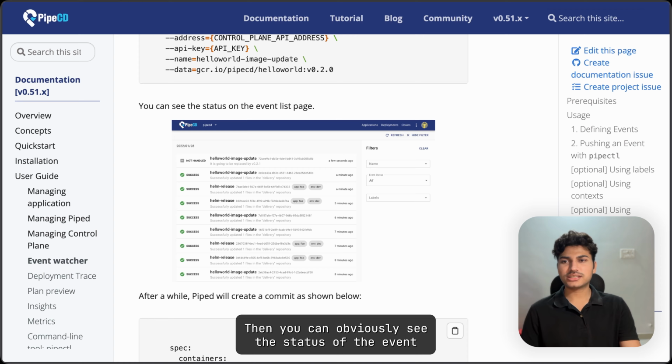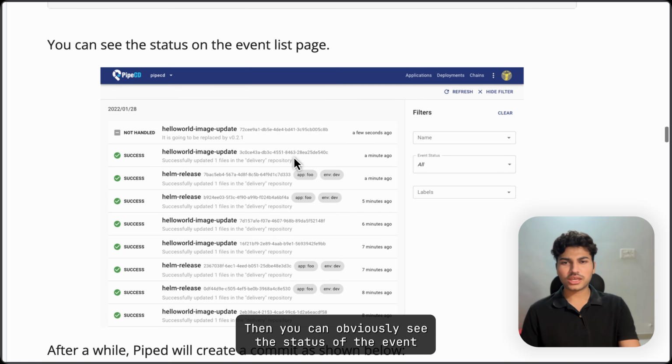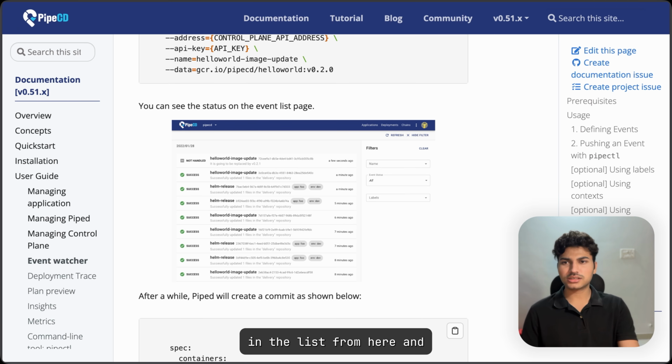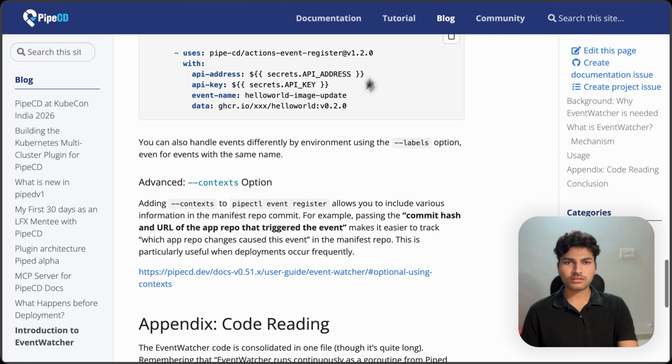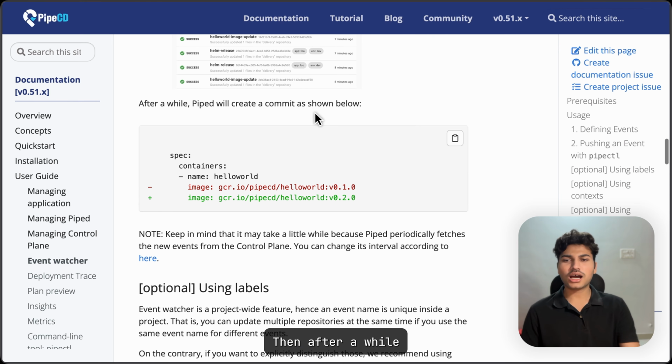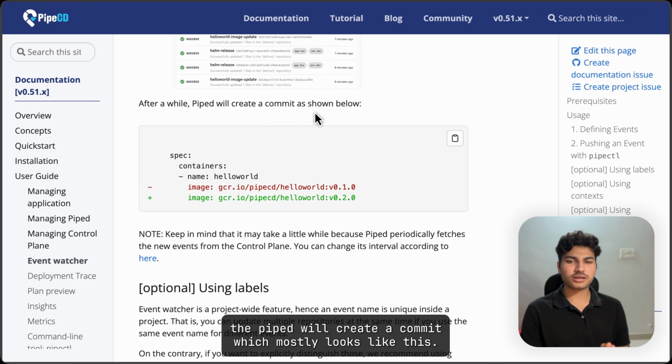Then you can obviously see the status of the event in the list from here, and then after a while the piped will create a commit which mostly looks like this, and then using labels is also optional. All of these things are optional, and in GitHub whenever you hit the command pipectl event register, the event is registered and you may see this one.